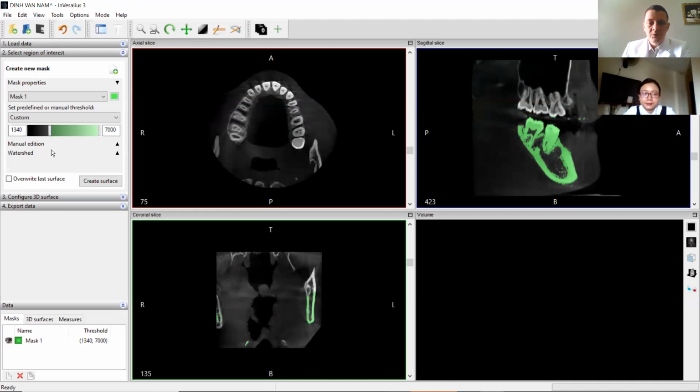So here we are going to do manual edition, meaning manually we are going to remove what we don't want.